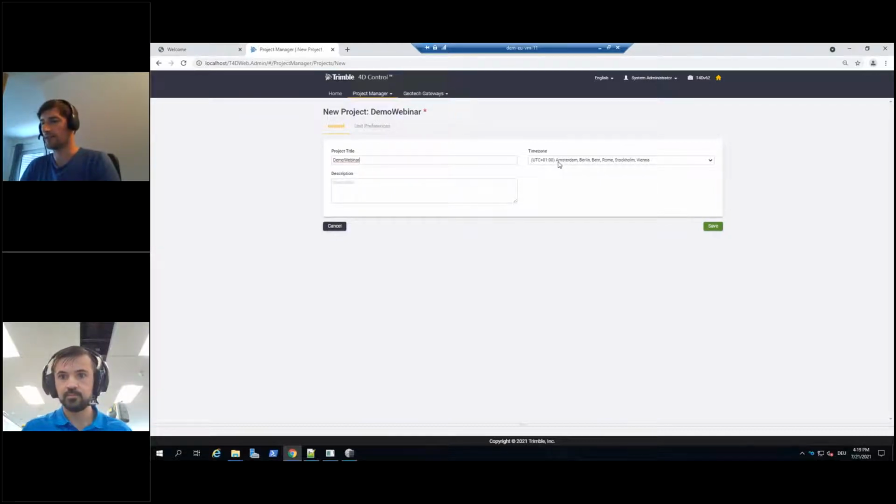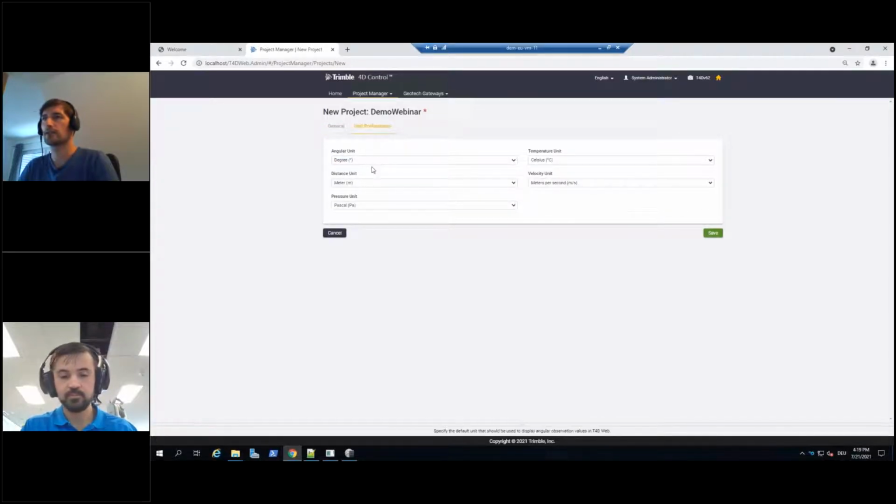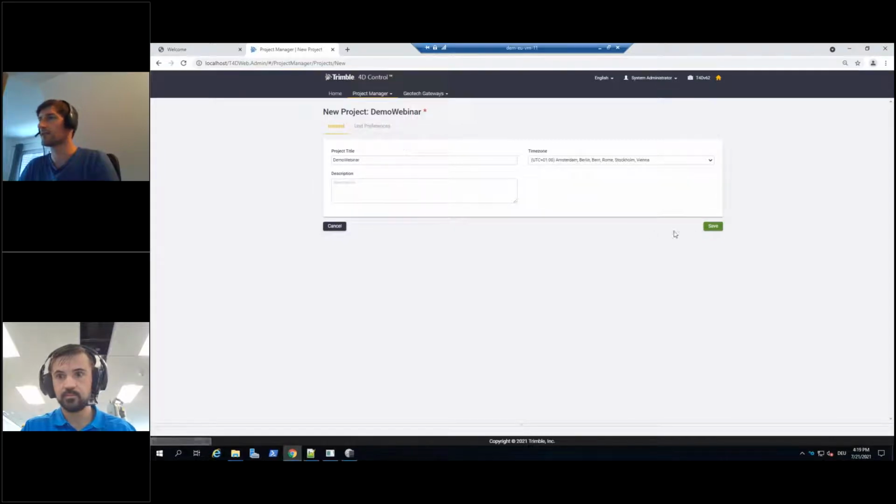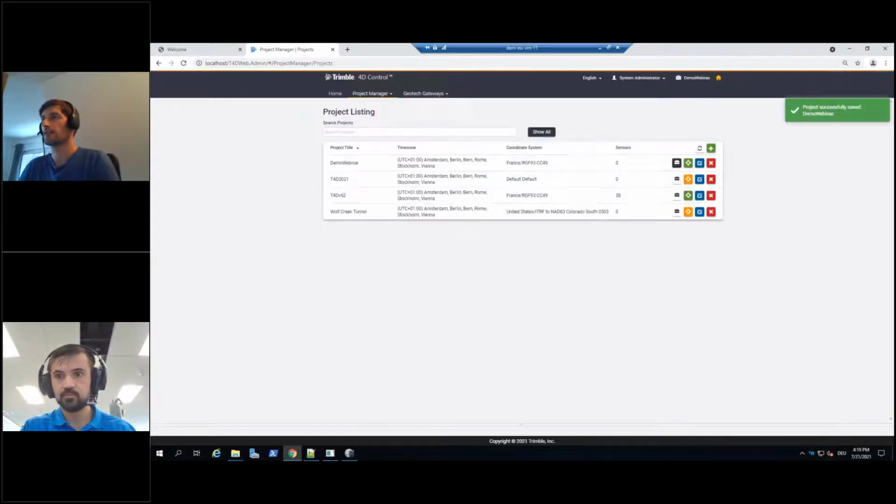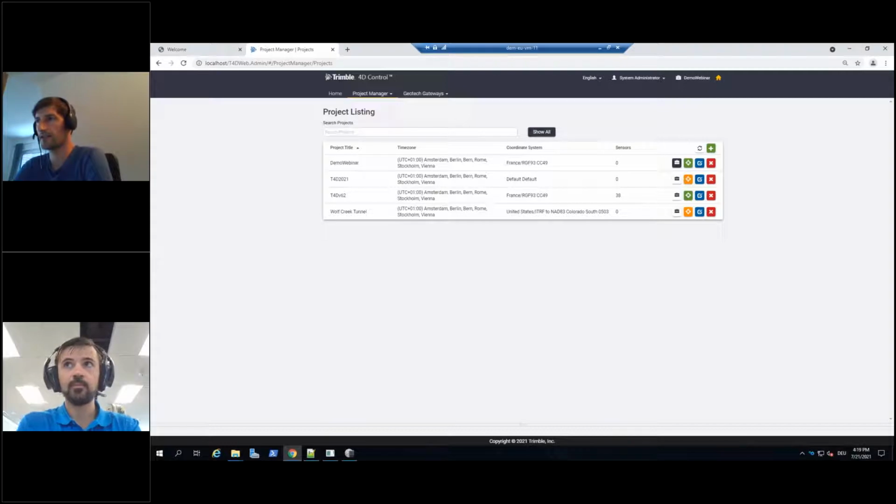The time zone is okay. The unit preference is also okay. Degree, meter, Celsius, so that's all fine. That's all looking good. And then I can save this project. What you can see here is the coordinate system, France, RGF 93. So this is exactly because I'm using an alignment from the Grand Paris Metro project, as mentioned. And this is the coordinate system setting of T40 server, which is taken over by this project at T40 web.